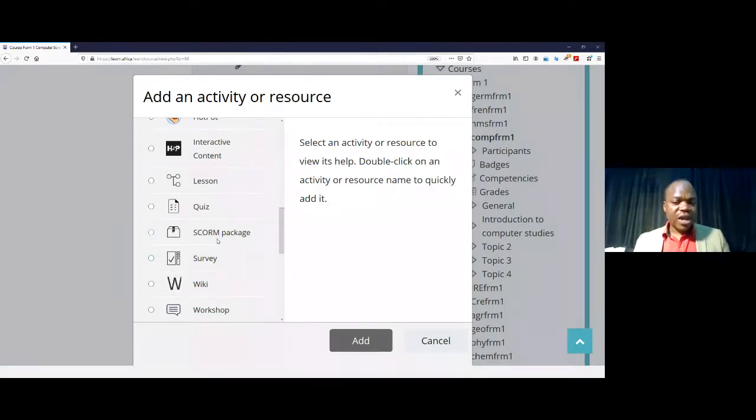SCORM is, we call them, those you can create using a third party tool, like Lectora, like probably Adobe Captivate, to create a whole lesson or a whole learning content. Then you just bring it here as a package. You package it and bring it so that it will be integrated. So Moodle opens up for anything.